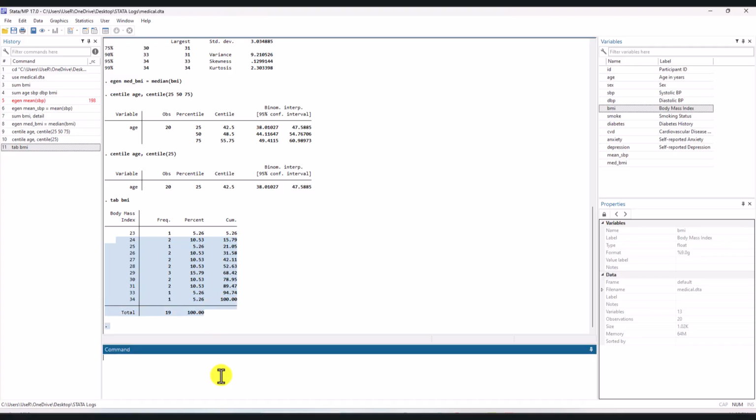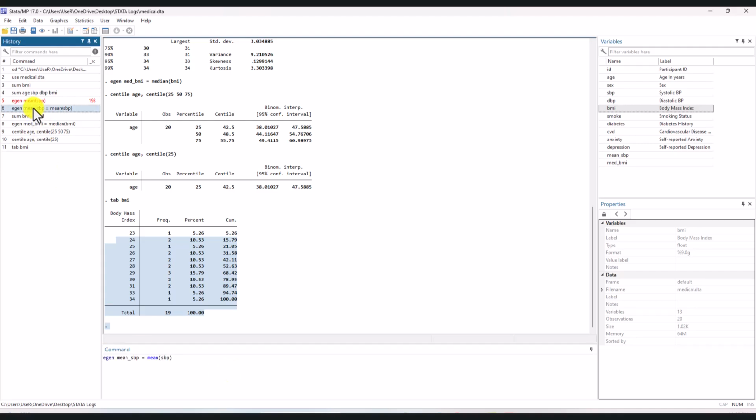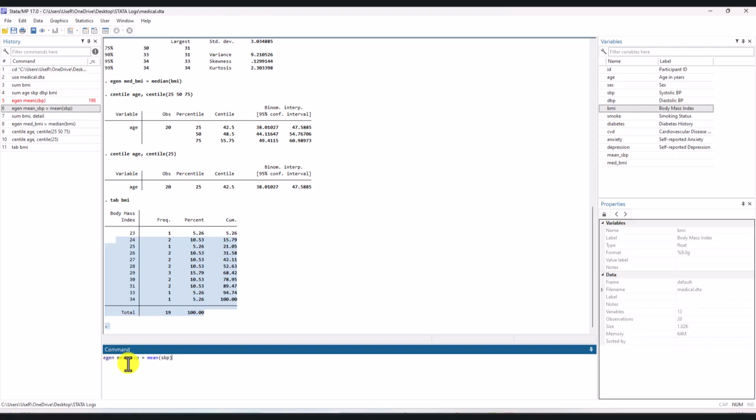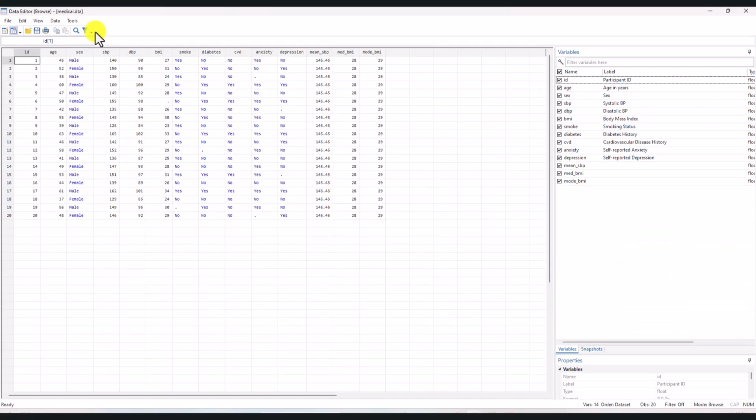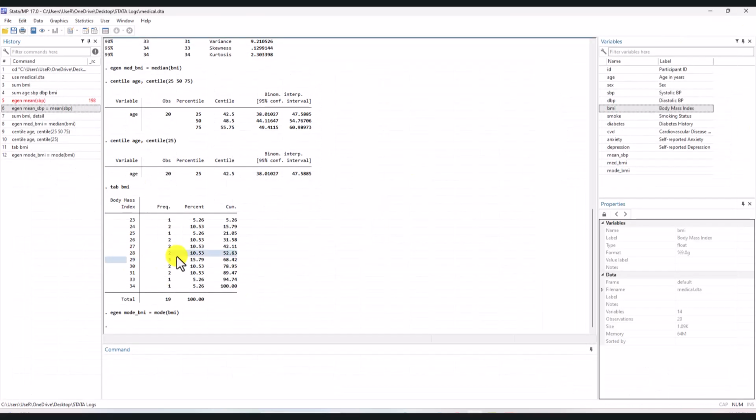So in that case, we can create a new variable like this. For example, we can create a new variable egen. We will create mode of what? Mode of BMI, for example BMI. Then we change mean to mode of BMI. Let's execute it. So new variable is created. Let's see it. You can see 29 all over here. We already checked 29 is the mode.